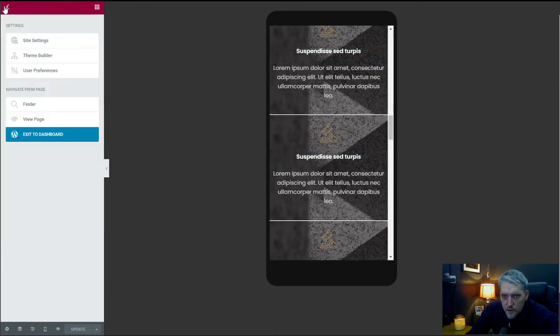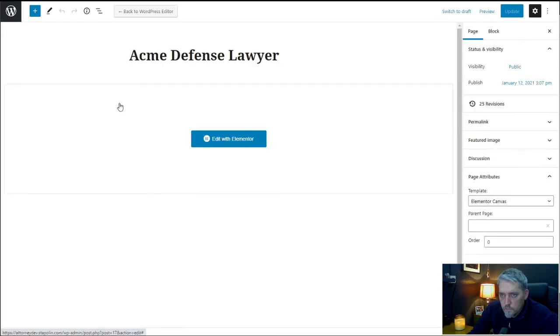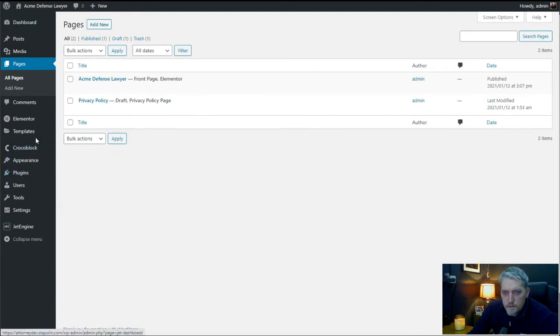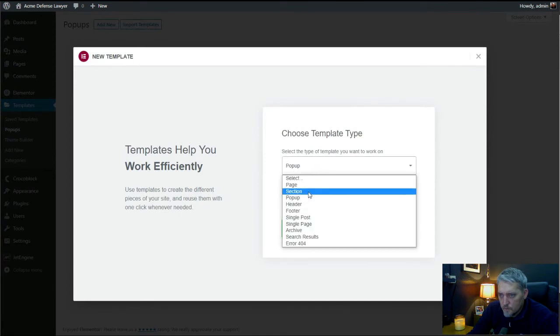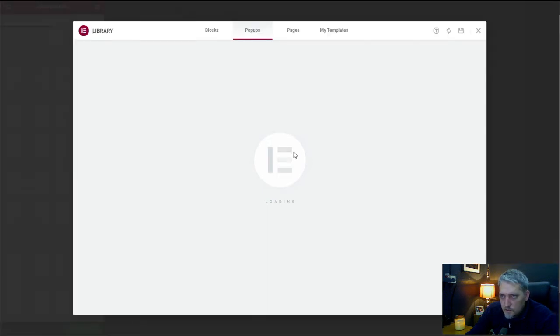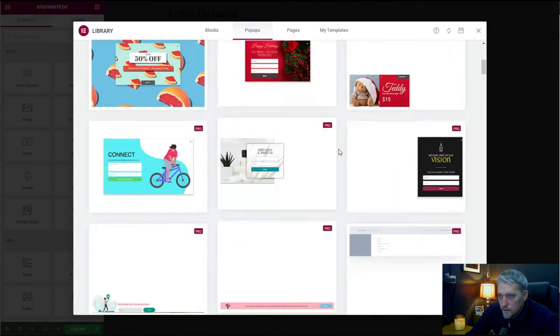Now let me go back to the dashboard and quickly build a pop-up form and link it to the buttons on the page. So new pop-up, consultation form, create template. I think I spelled that wrong. I didn't even look. So anything here I can pick that might work.